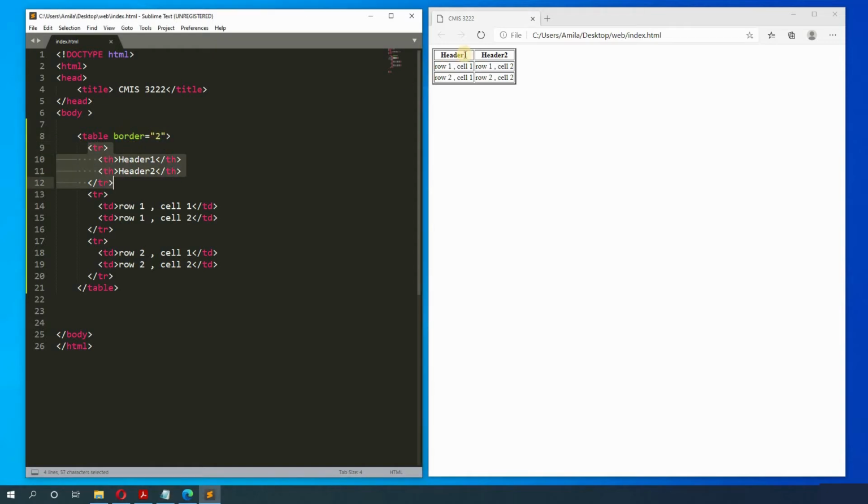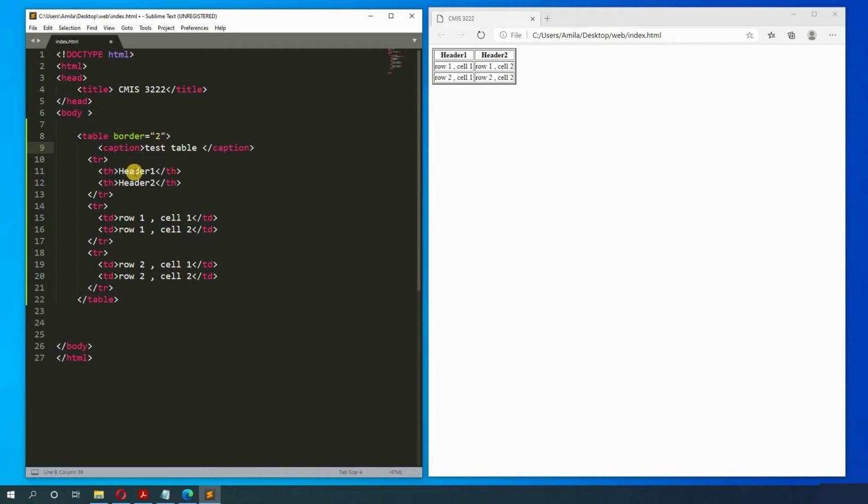Table row with table headers. TH tag for headers. Text between the TD tags shows in the cell. Caption tag shows a title for the table.